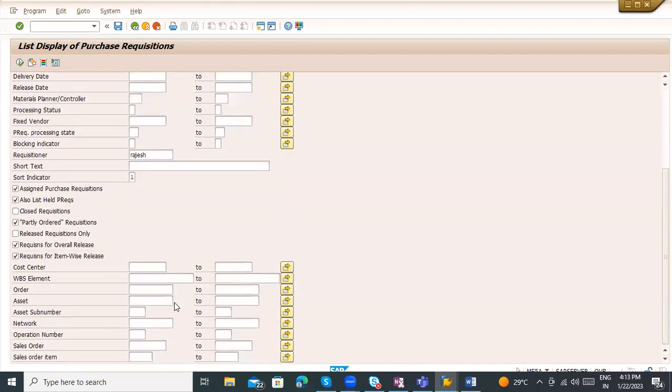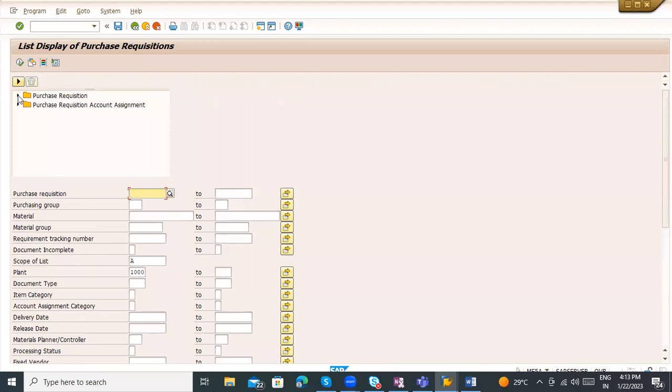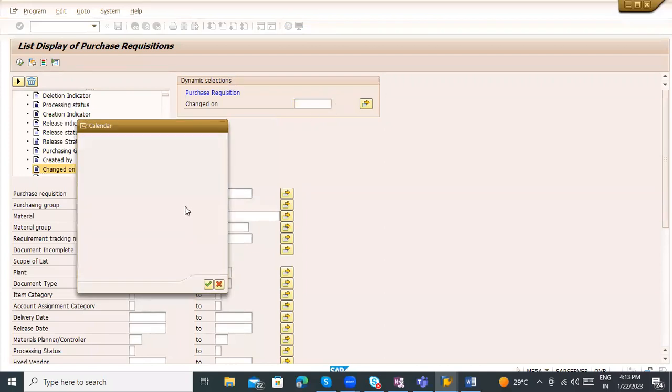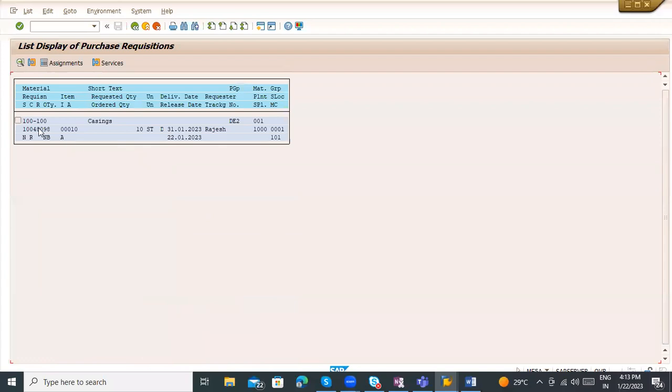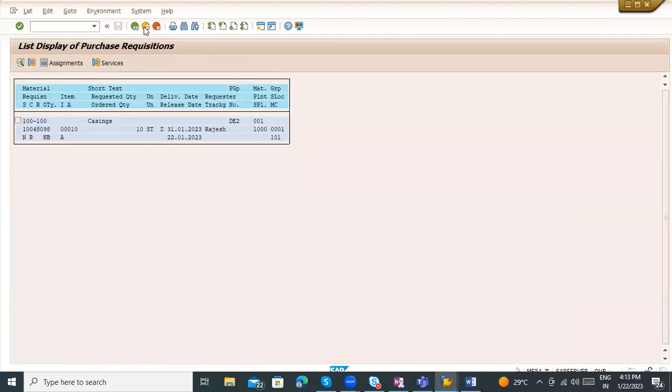You can come down and see there are some more options. If the field you are looking for is not there, you can go here. Dynamic selections are there. Just click on this one and go here, and you can put a creation indicator and when it is created or released, and enter the details here. If I enter a value here, then I can see this is the created one. So date-wise also we can find it. These are the different ways of searching here.